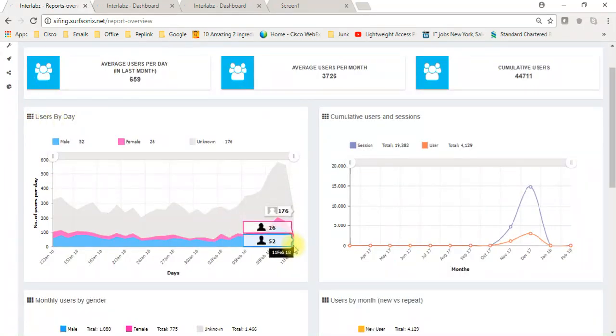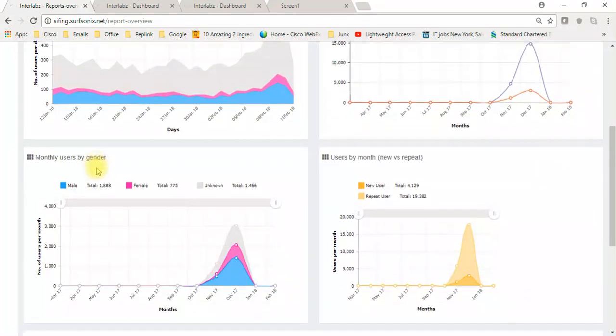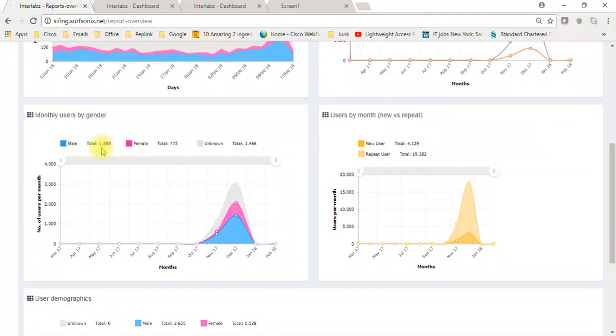You will be able to see, on a specific day, how many females and males you have, and the total sessions going on. You can see total sessions as of now. As of now nothing is going on, and it's not active. So you can see for the last year, December, this was for the session. These are the users, monthly users by gender. You can see total male are 1888, female 775.